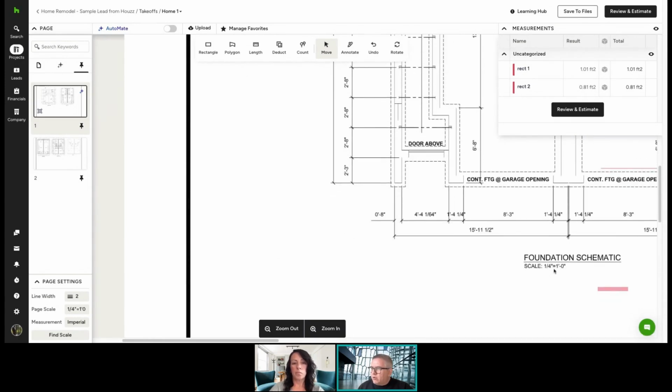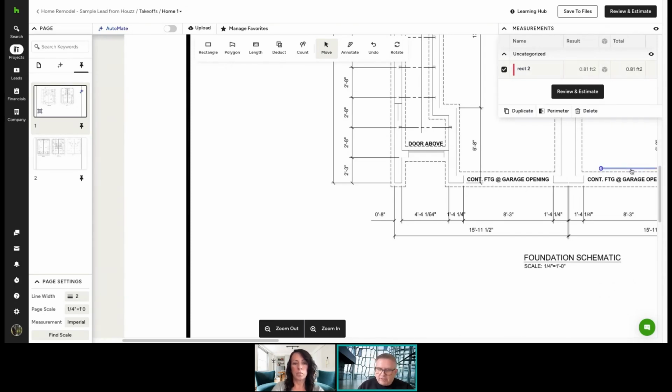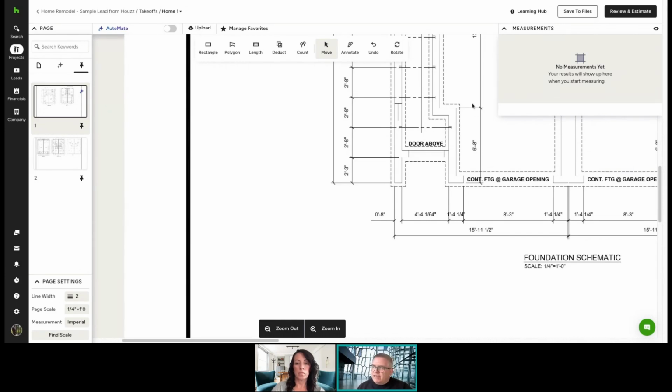So here it says 1/4 inch to 1 foot, same as what you see here. The system's really good about detecting the scales, but every once in a blue moon you'll find a scale that doesn't look correct. In other words, if something should be 1,000 square feet but it's showing as 100, what's happened is the scale that's here is not the correct scale.